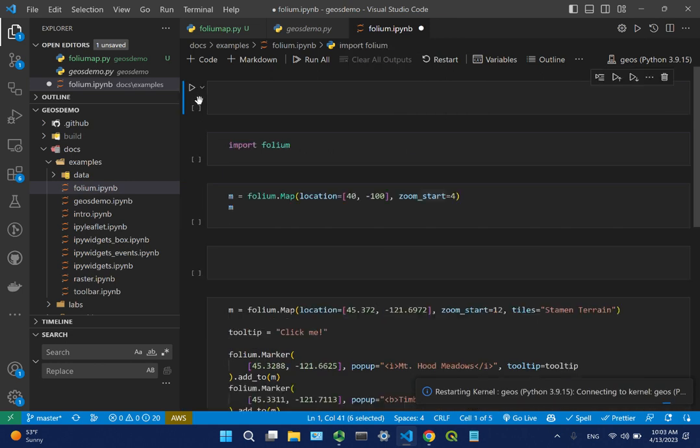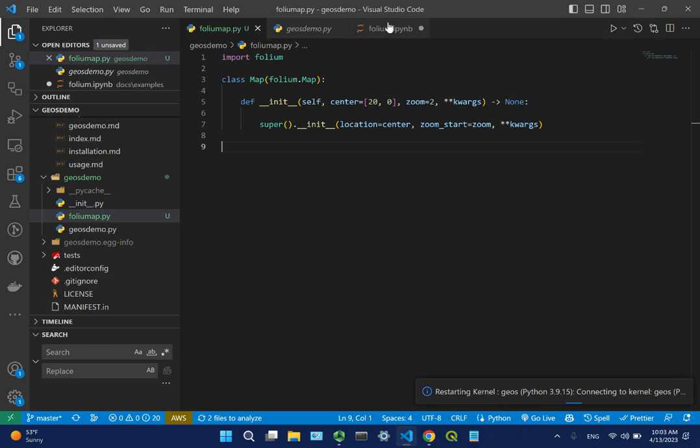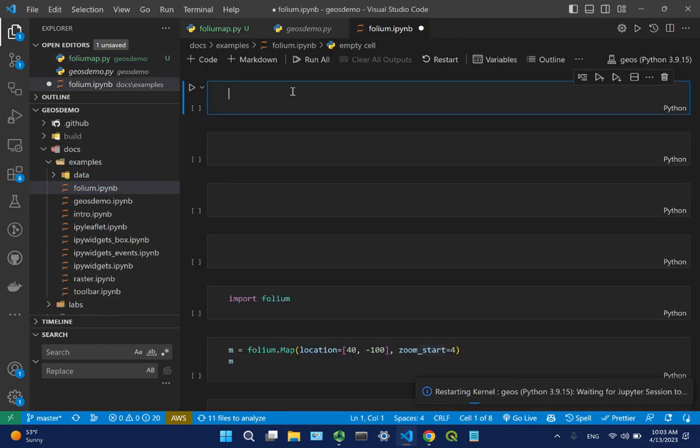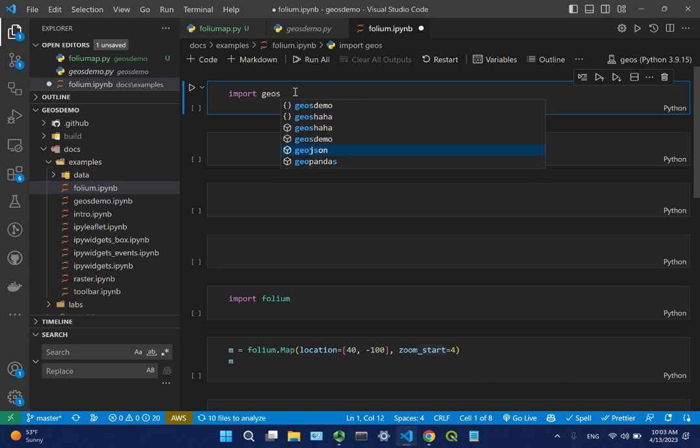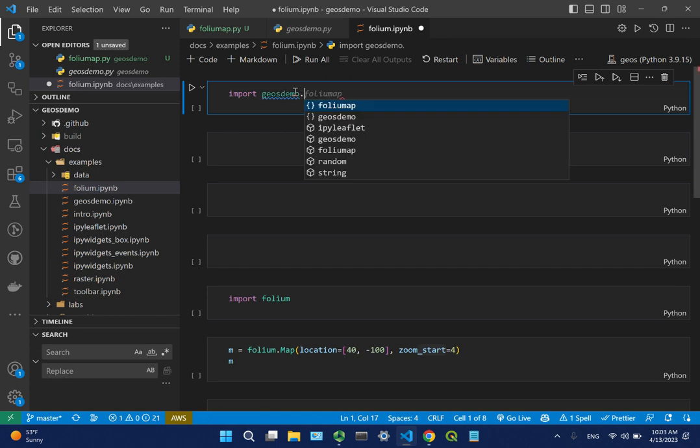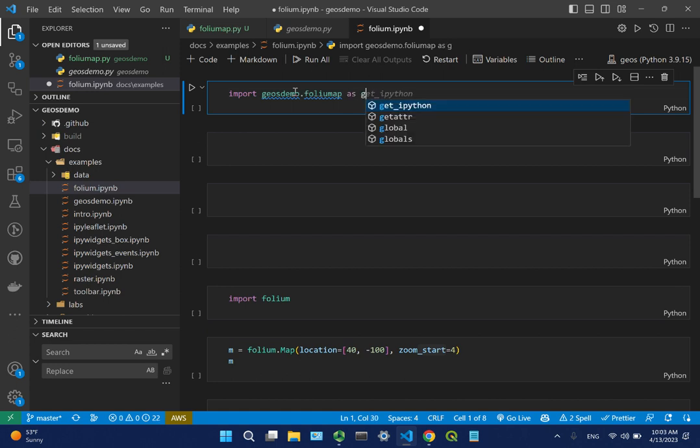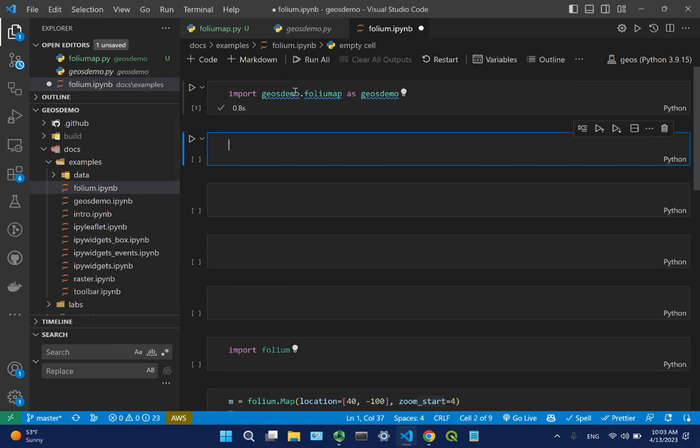I'm going to create something here, a new code block. So what you need to do right now is import the name of your package, GOS demo. Dot. You see, when you hit dot, that means right now I'm going to import this submodule. So Folium map, and usually this is what I will do, right? GOS demo. So in that way, the user can just create a map. Just change this line. Everything else remains the same.